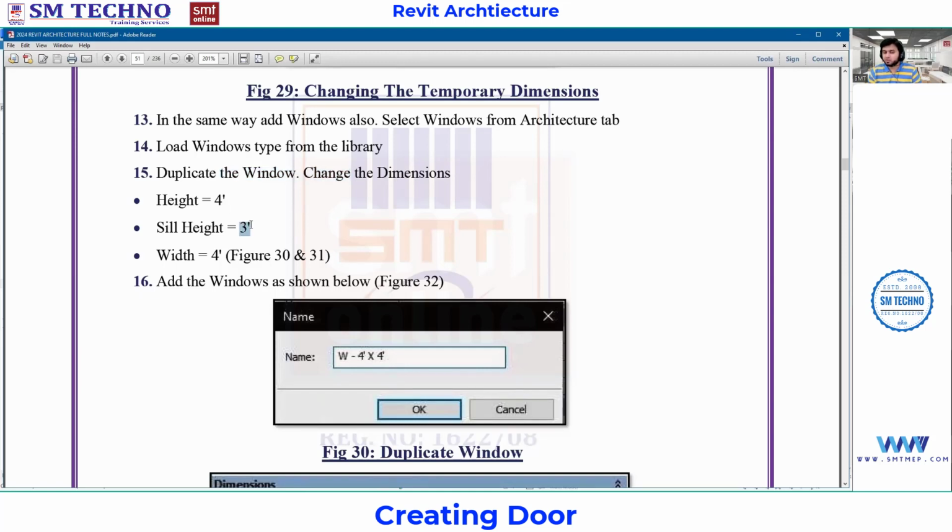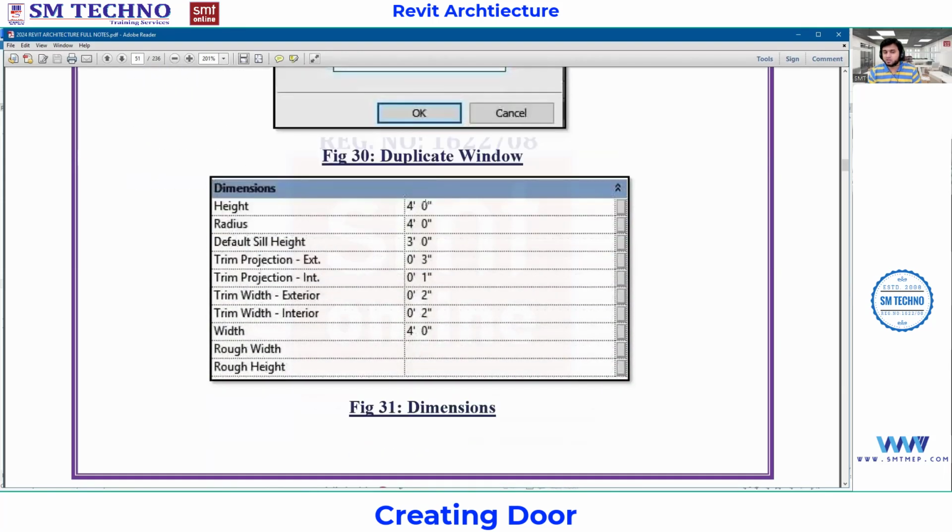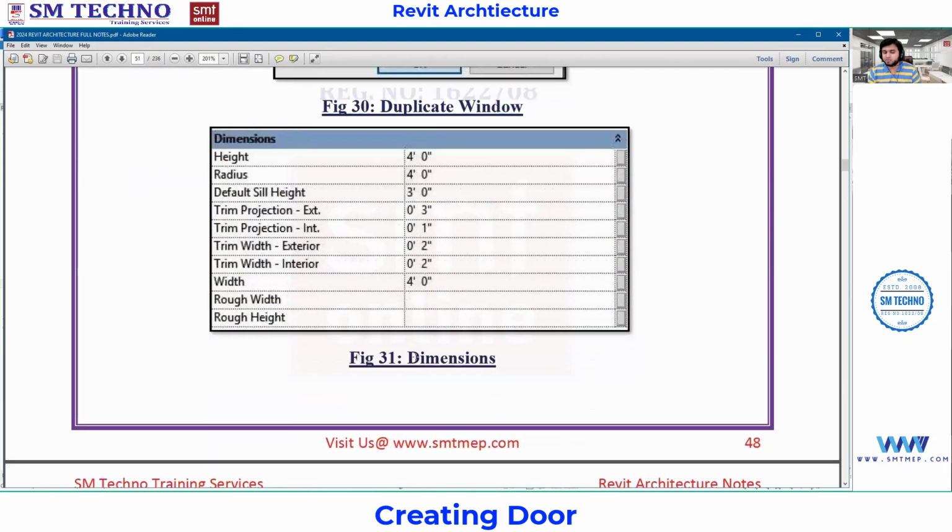Sill height means the window will not be on the finished floor level. From the finished floor level, we are going to raise a wall of 3 feet minimum. Then again, we are going to place the window. So add the windows as shown below. These are the minimum properties that you have to specify.